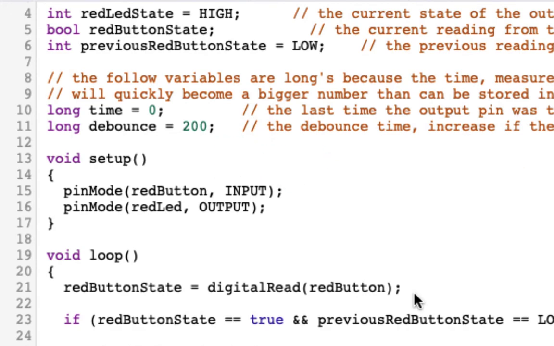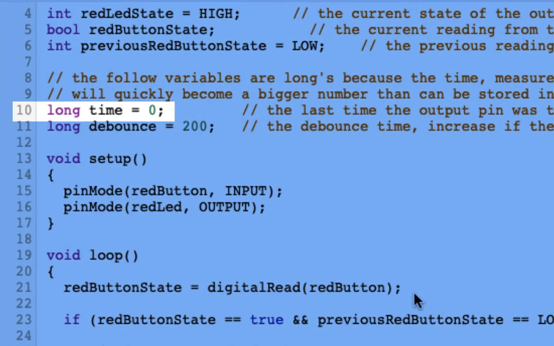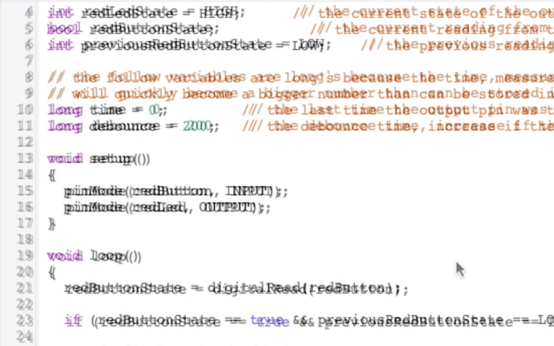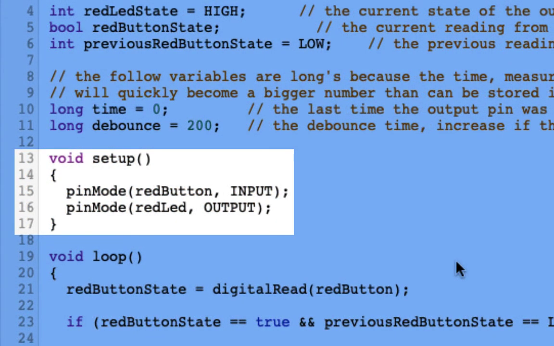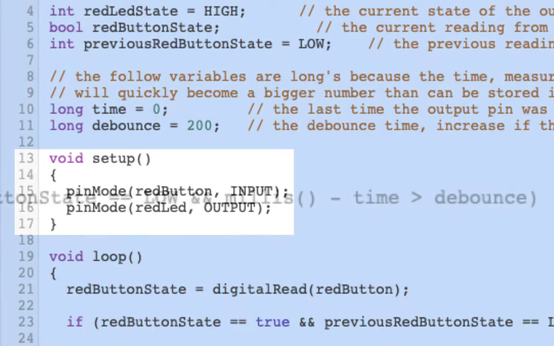So I'm going to need a variable to store the time in, and I'll call it time. And I also want to set a variable called debounce. And this is the amount of time that I want to wait for before taking a second reading to make sure that I skip all of those little micro bounces that I don't recognize in the real world. Now in this case, my void setup is going to be very easy. I'm not even going to be printing to the serial monitor. I'm simply going to initialize my red button as an input. Remember, because it's being pulled down with a resistor on the breadboard, that's all I need to write. And I'm going to declare my red LED as an output.